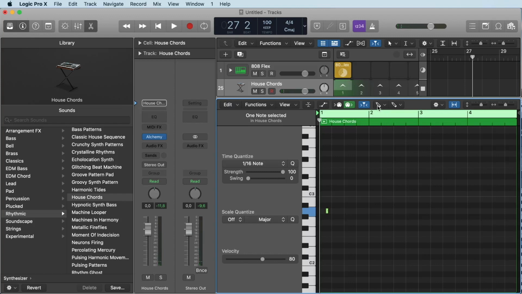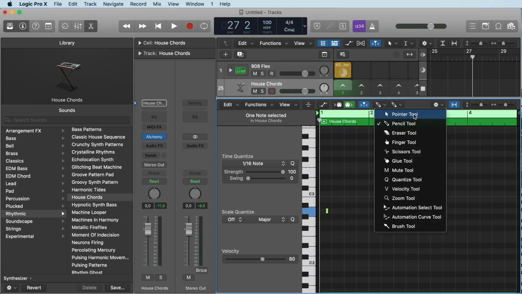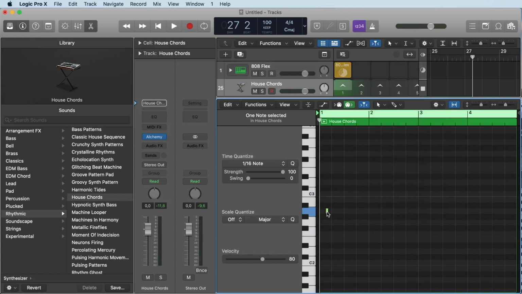Okay. Let's go back to the normal mouse, the pointer tool, and take care that it's really in the beginning on the position 1, 1, 1. And now we want to make it longer. We want to make it 4 bars long. So we have to take care that we get this special mouse icon. Click down, hold down the mouse, and move to the right to make it longer.